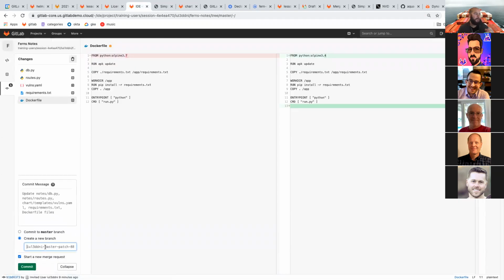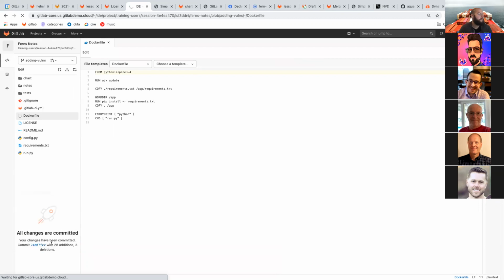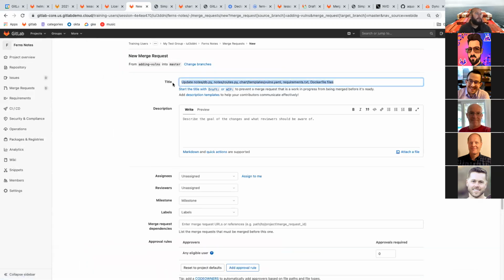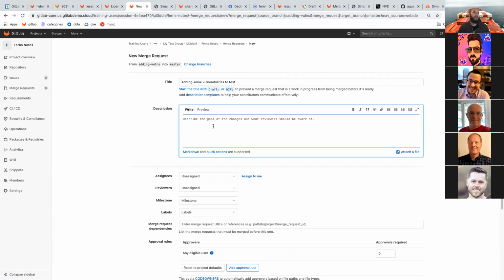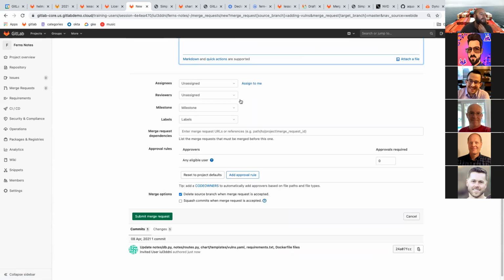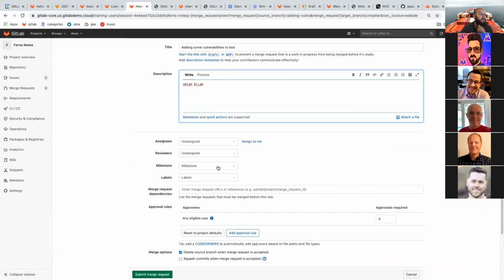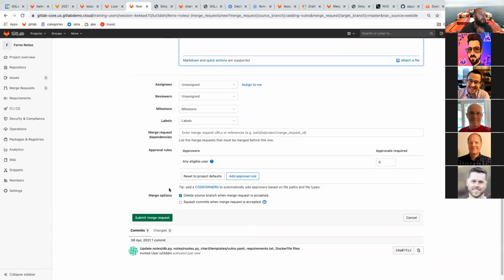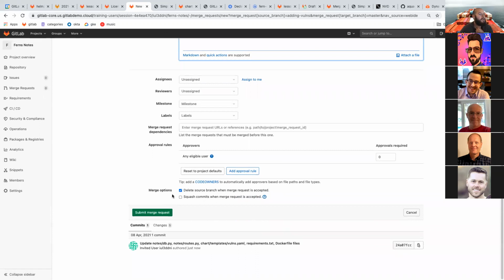So I'll do this, create a new branch, start a merge request. So let's just say adding vulnerabilities and commit. And we can just say adding some tests. So then we'll follow the standard workflow, adding milestones, reviewers, assigning anybody, and then what we'll do is go ahead and submit this merge request.